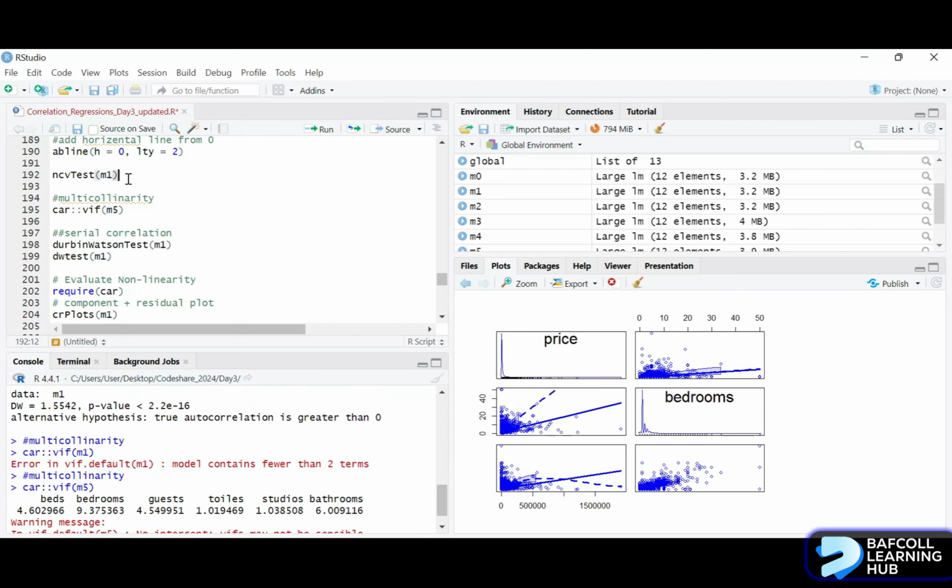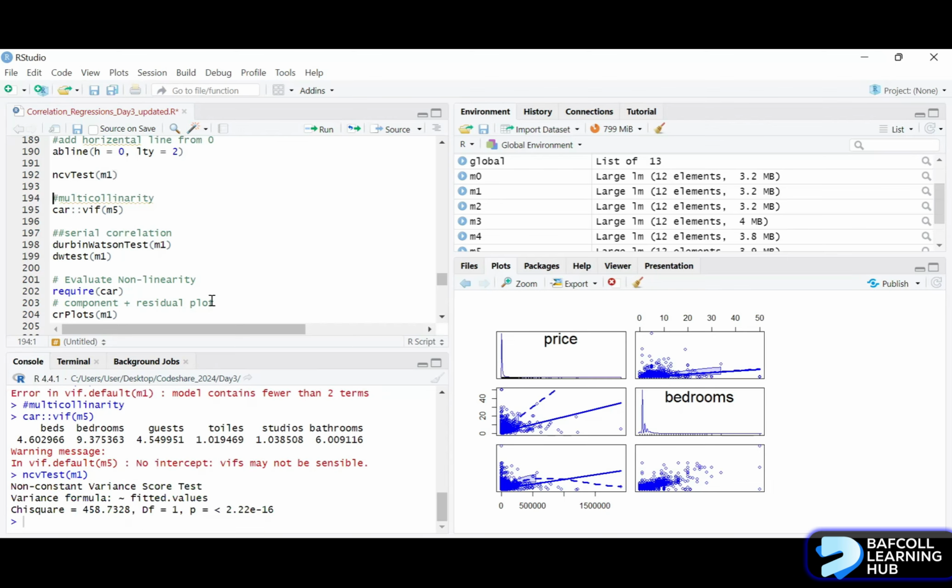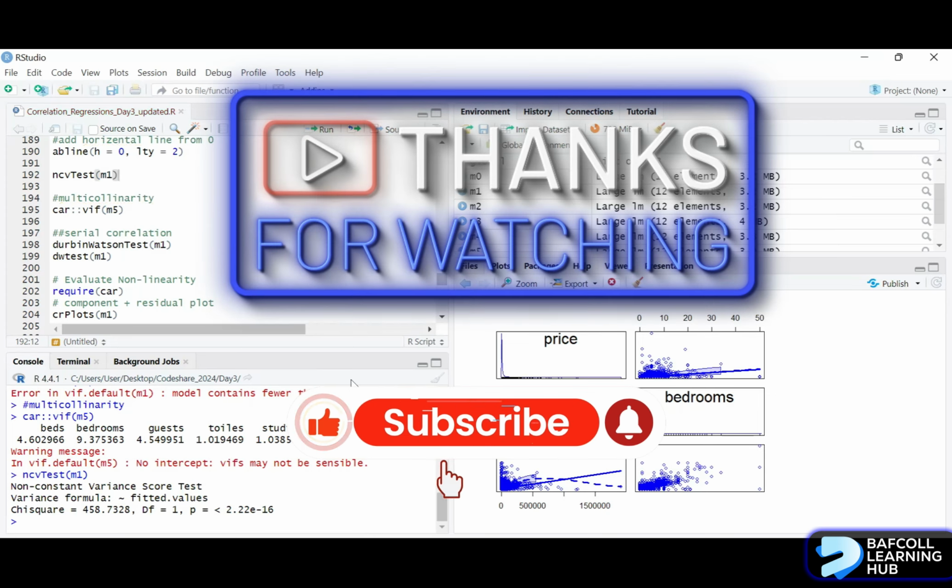And I think that's the same test here. So the test is for non-constant variance, with homoscedasticity. And realize that the variances of the residuals are not constant.